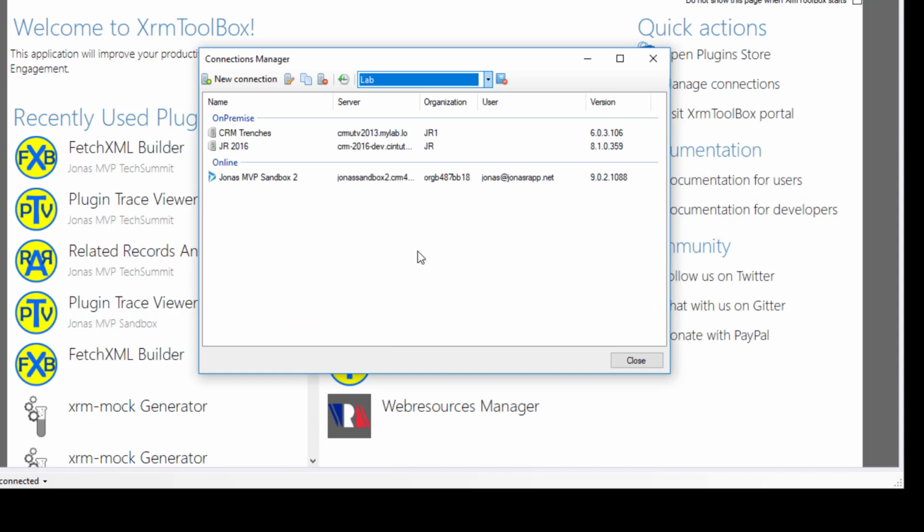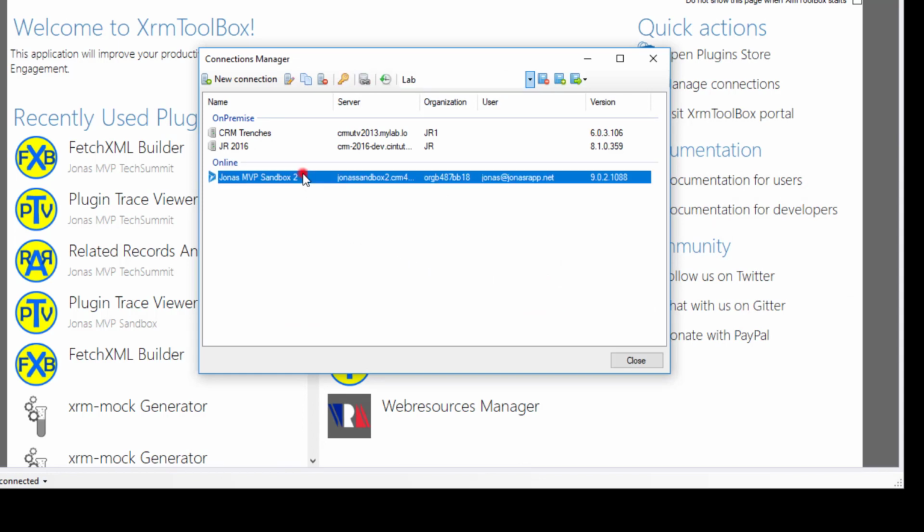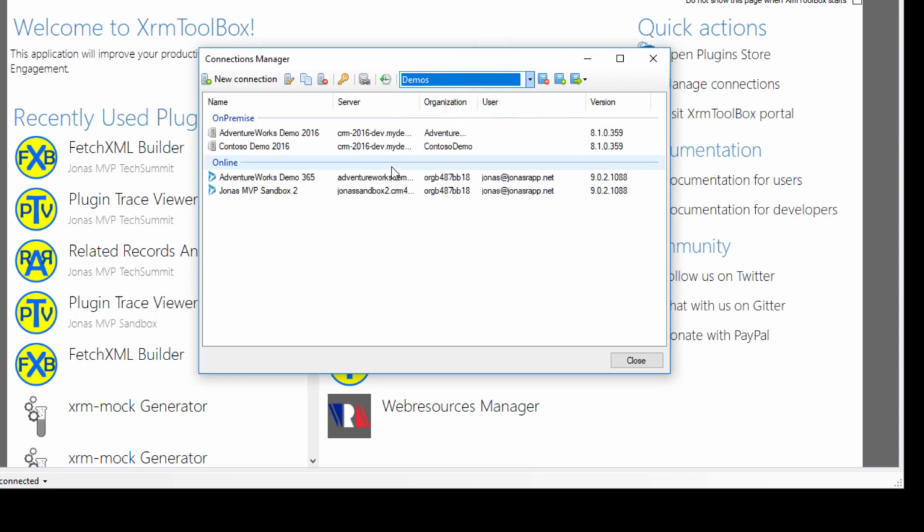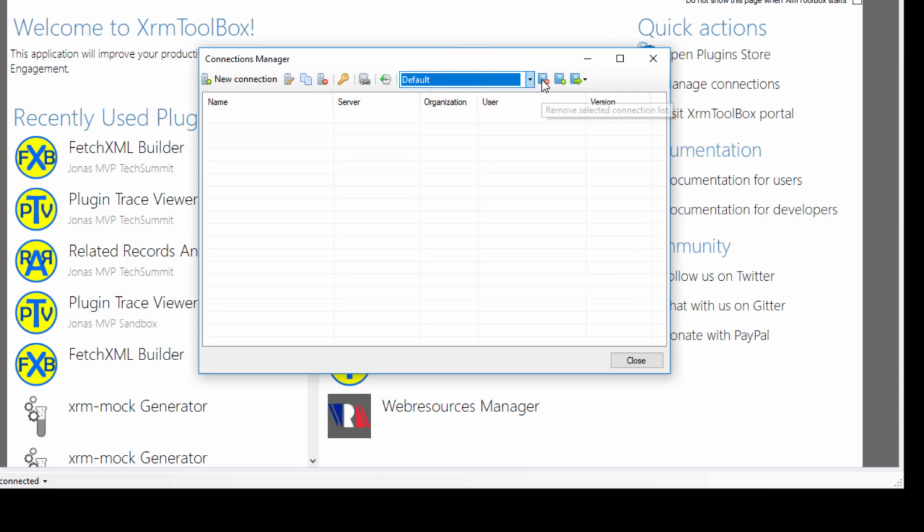Now I realized that one of the lab environments is often used for demos, so I can easily select that one and move it to the demos connection file. Checking the demos connections shows that it has been moved there. And just like before, I make sure to remove the default connection files.